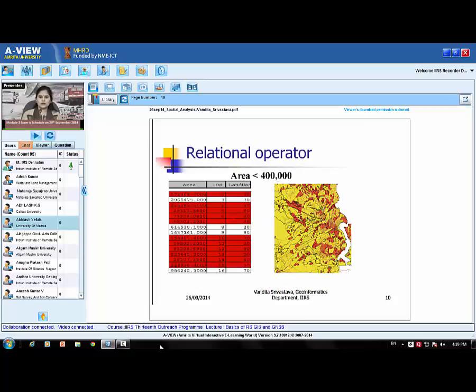Now let us see how it looks. The result is like this. This is a land use map, and you would notice that anything which is less than 400,000 has resulted. Now you can see that they are smaller polygons. The bigger polygons are not resulting. I could not show you the whole table, but you would see that anything which is more will not be shown here.